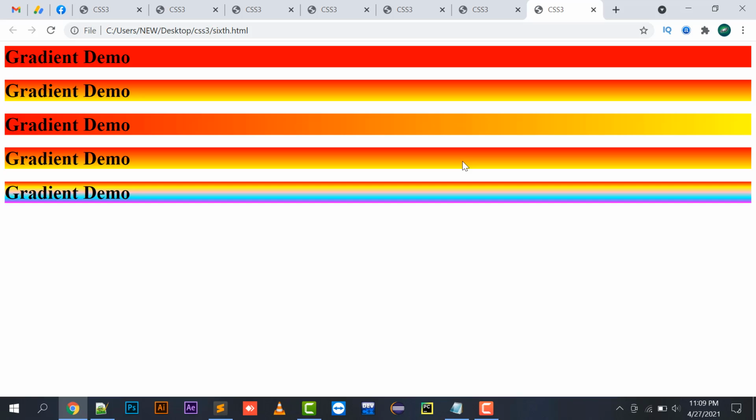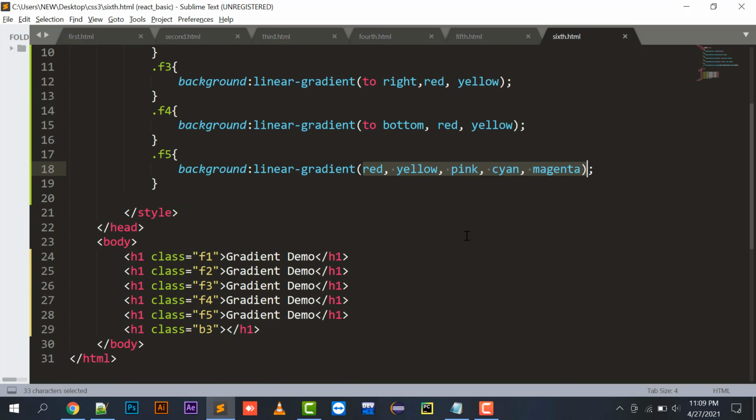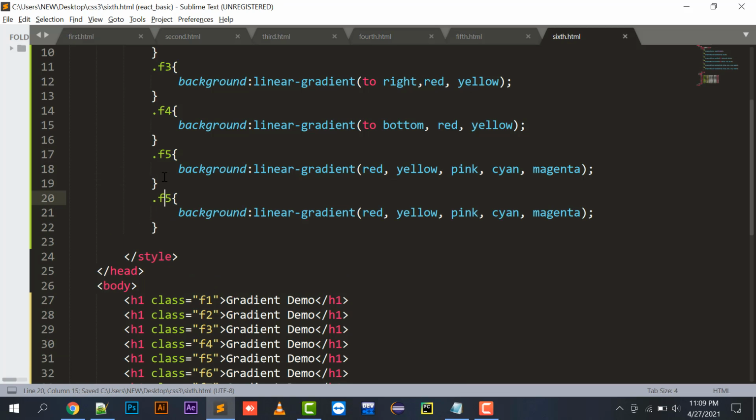So moving to the next part, you can specify multi-level, multi-colors in your gradient. So in this way you can specify. Moving to the next part, we have two properties more in this. So I can just finish out that one also. I can specify here as F6 and here F7. I'm going to just copy this and paste this.